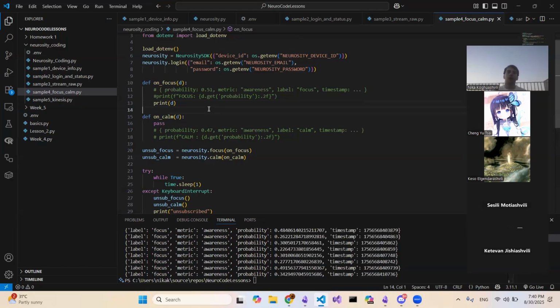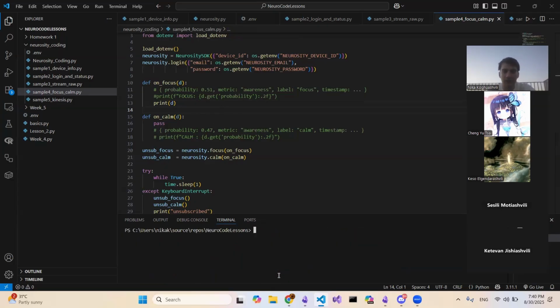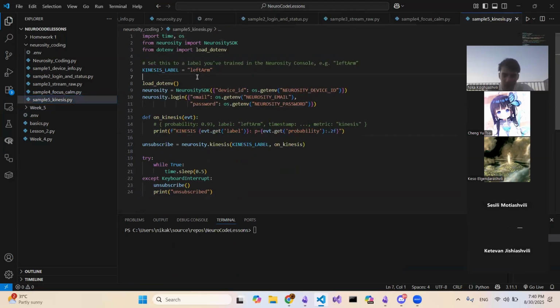Yeah, so basically we have focus and calmness given to us, but we can also create new metrics if we train for them. All right, and now the last, but in my opinion the most fun aspect of what we can do with this device is kinesis. And roughly, this means detecting our motor commands.